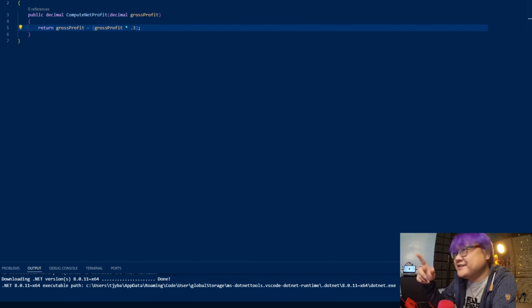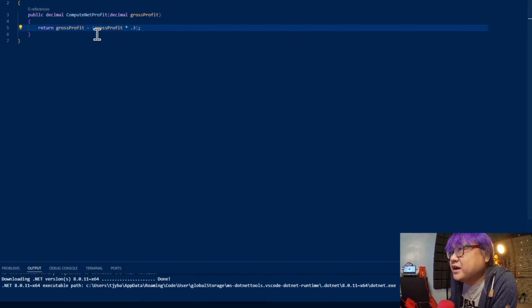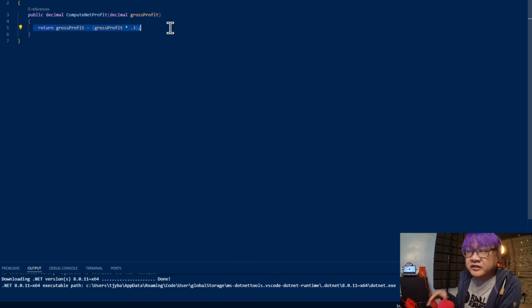Now, the ninth one is what I would like to call magic value. And this is a good example of this. Normally, it happens with the formulas that you have or process values. But here, as you can see, we have this method, compute net profit, which is this calculation: gross profit minus gross profit times 0.3. The magic value here would be 0.3. And for someone who didn't code this originally and wouldn't know what the formula is, 0.3 is a little ambiguous.